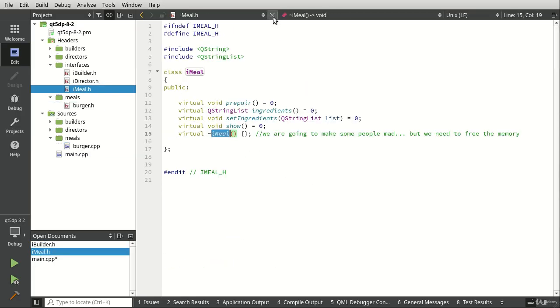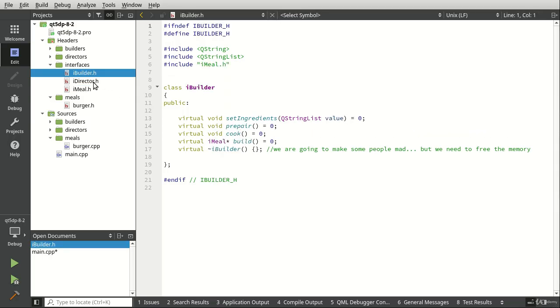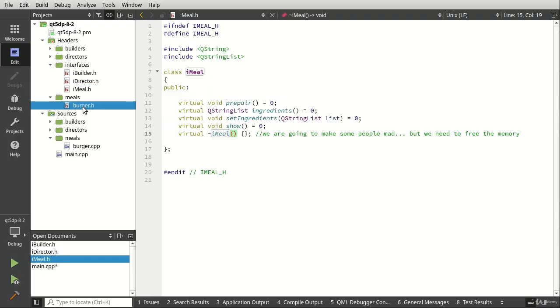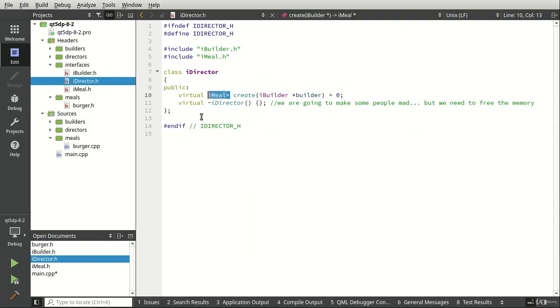All right, not complex code. There's just a lot of what I call plumbing where you've got to connect everything together. From there, we have our director. Now remember from our example, this is the cashier. All the director is going to do is return a pointer to an iMeal, in this case, a burger, using the create function. And it's going to take a builder.